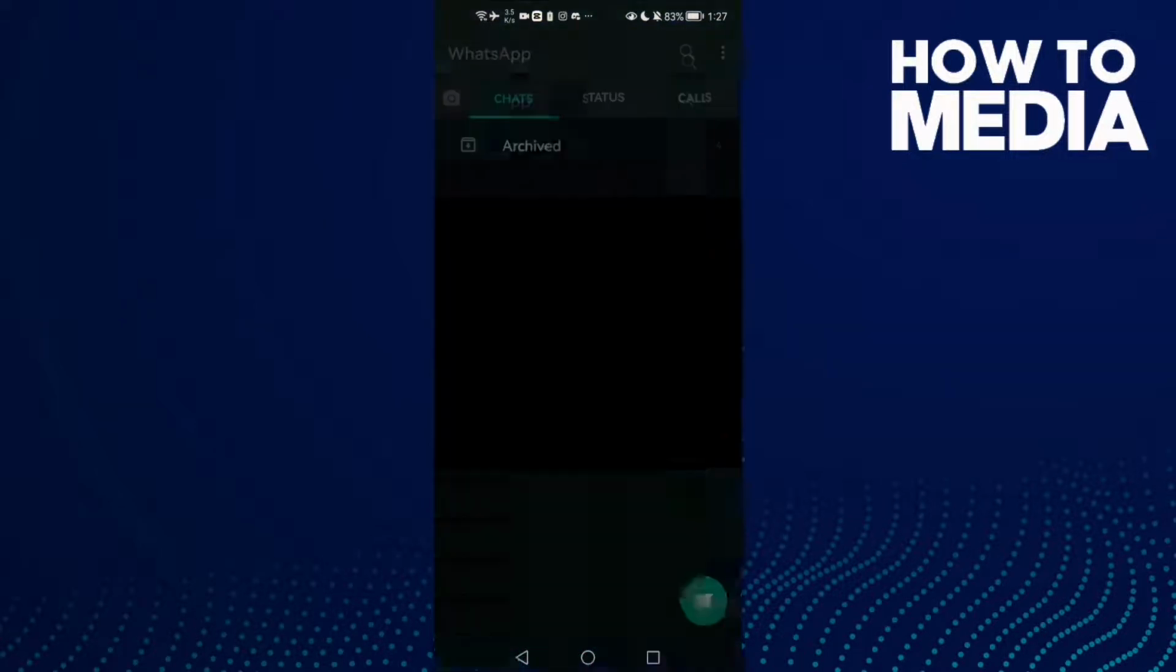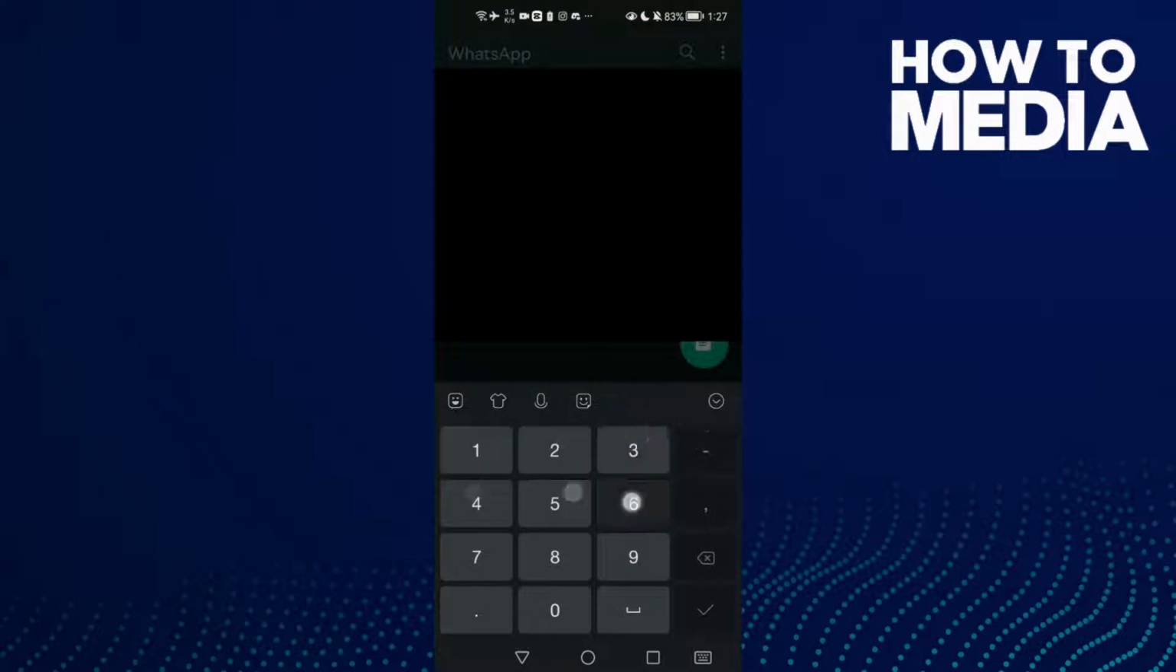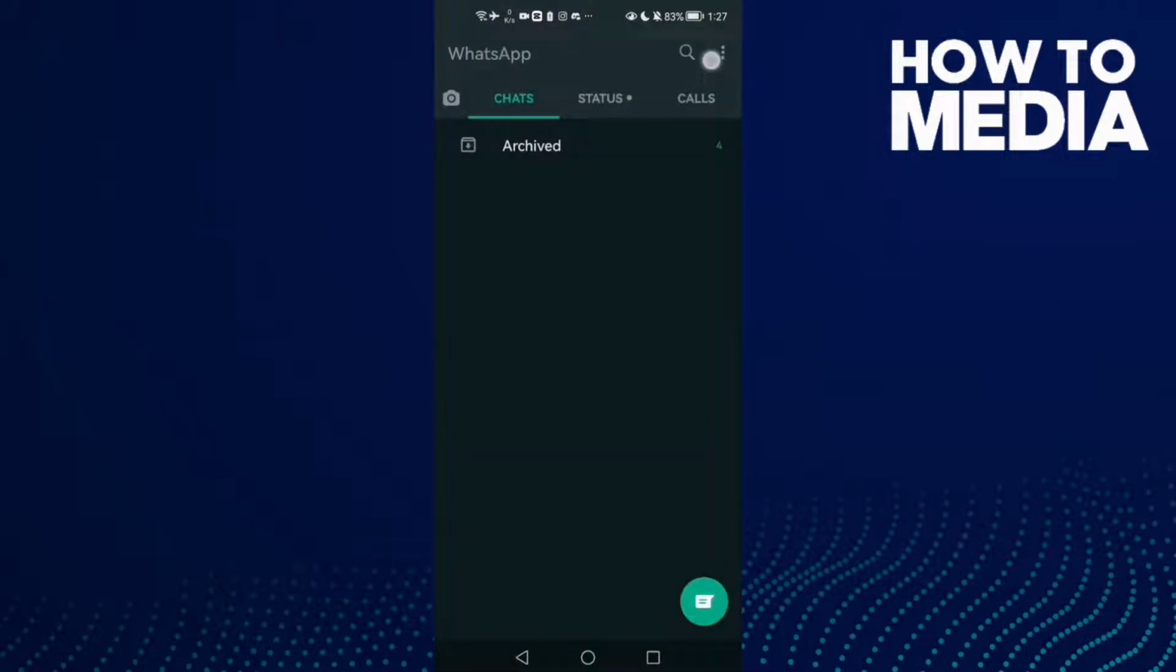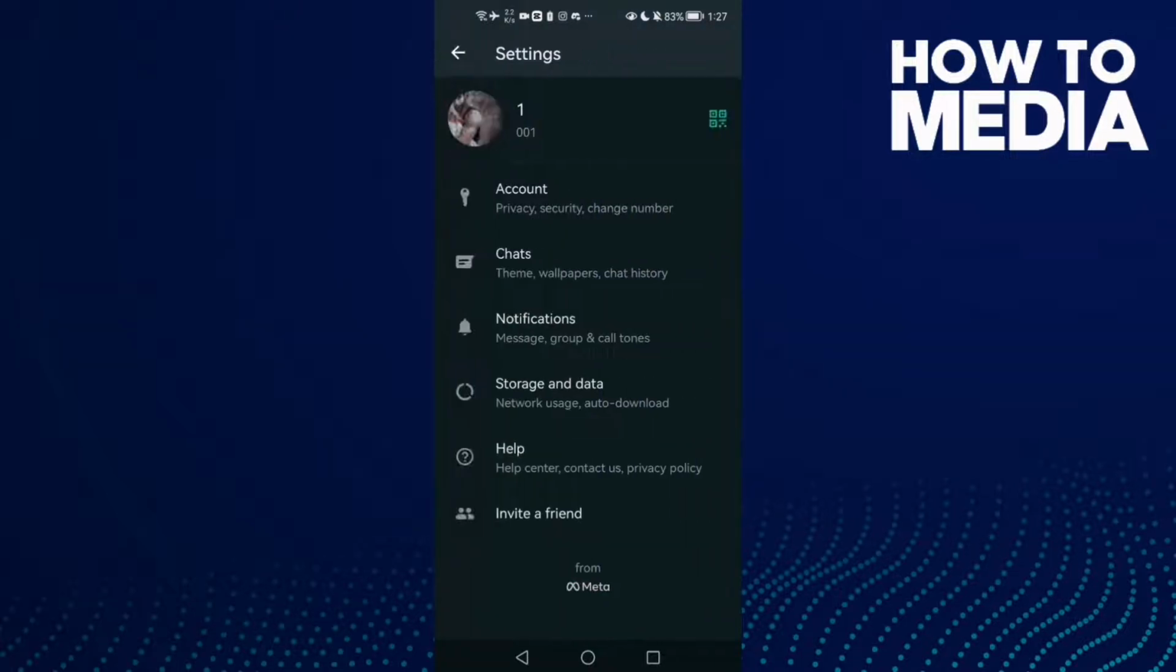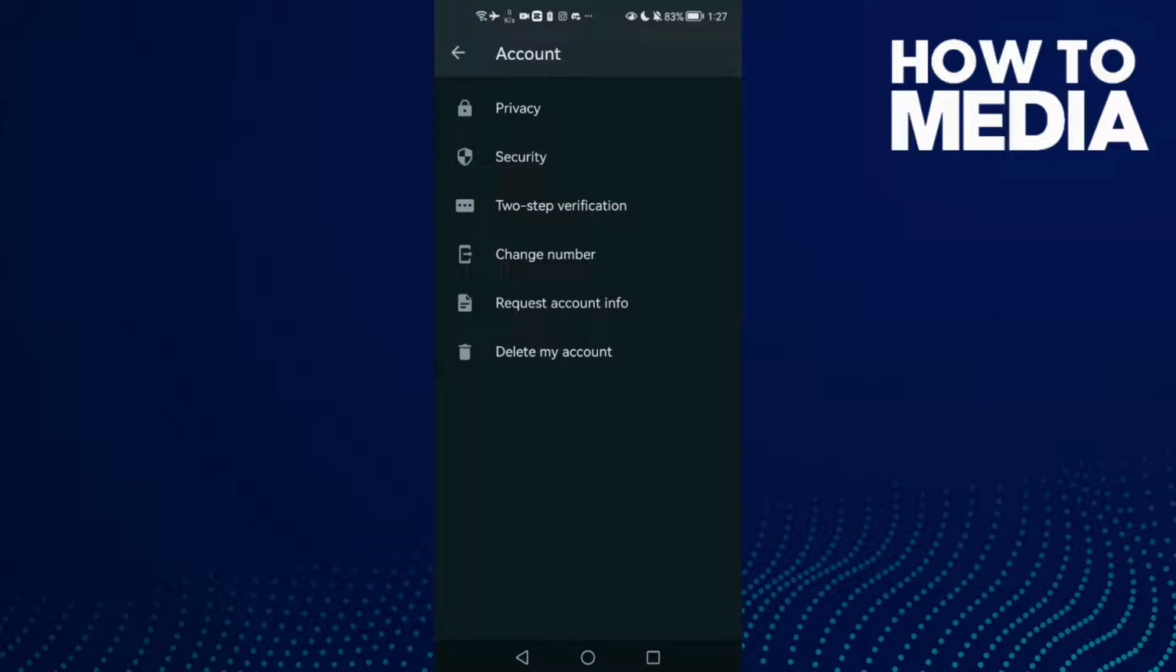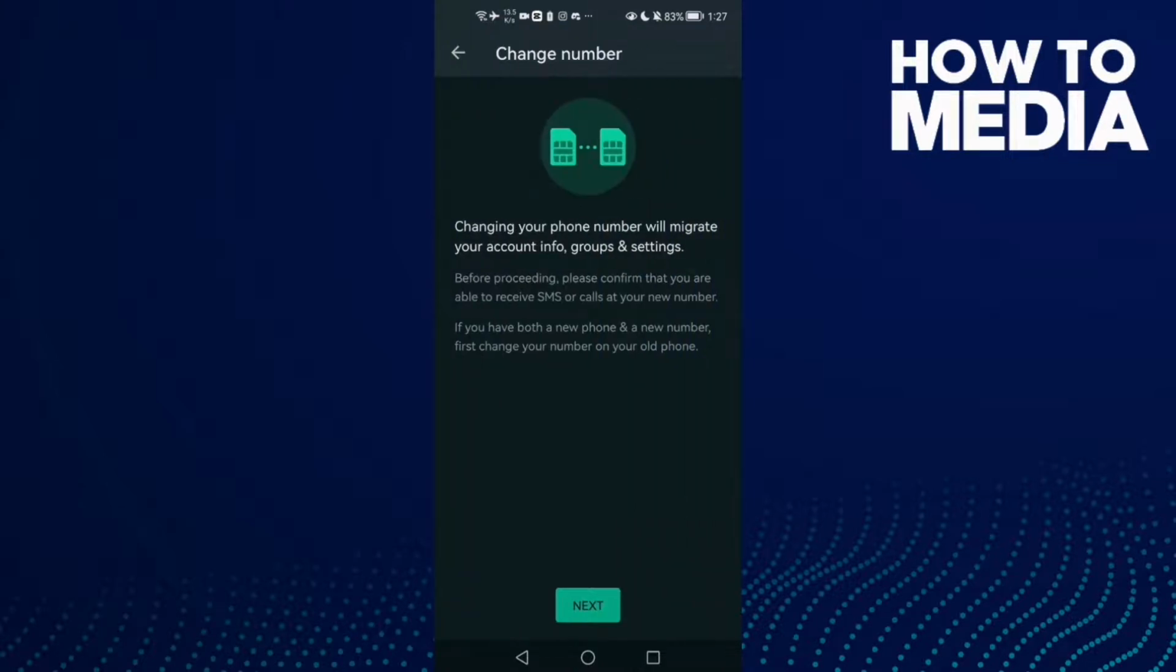First thing, go to WhatsApp and here we'll find these 3 points in the top corner. Click on it, and after you click on it, here you will see settings, and then click account, and here you will find change number. If you want to change it, just click on this one here and then click next, this one, and after you click on it you can change your number. It's easy.